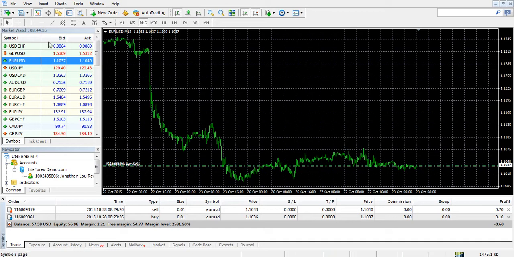Now, after you've logged in, this is what you'll see. We have 4 major areas of the MetaTrader 4. You have here the Market Watch, the Navigator, the Terminal, and then the chart over here. Again, that's Market Watch, Navigator, Terminal, and the chart. So there are 4 major areas when it comes to MetaTrader 4. Let's start with the Market Watch.